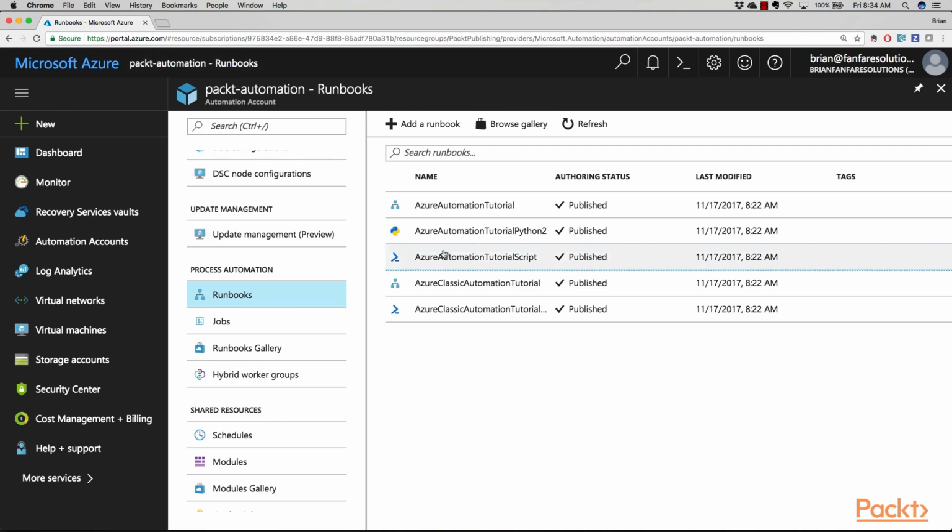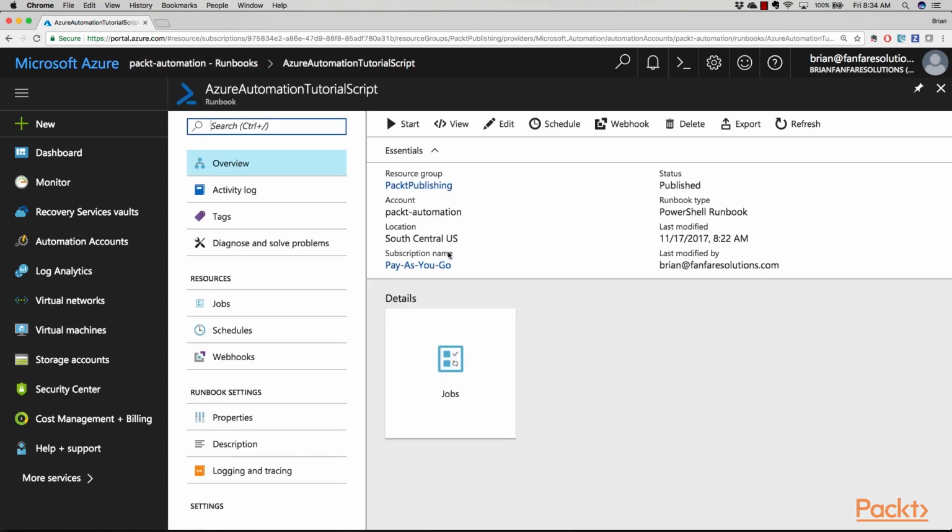Now, the other thing that I wanted to point out here is within the scope of the runbook, not only can you start it, view it, or edit it, and we'll go into editing and testing in a later video. You can set up schedules for it here. And this has to be done on a per runbook basis. This is something for you to be aware of. You can set a webhook for it. Of course, you can delete it. You can export it. You can refresh it.